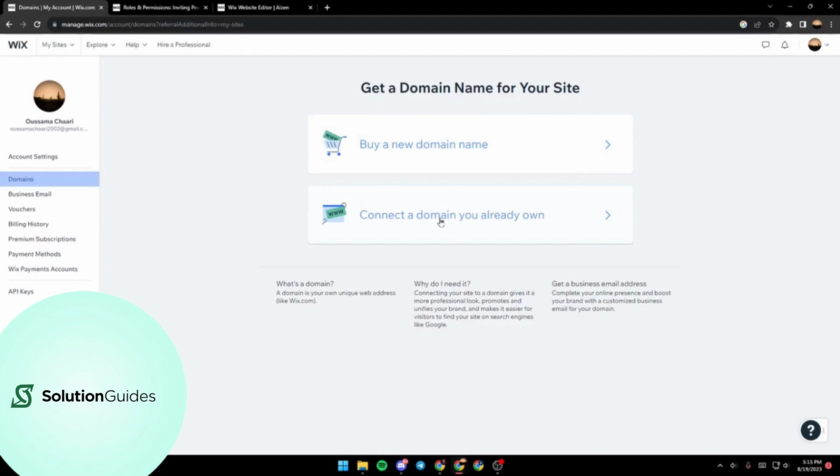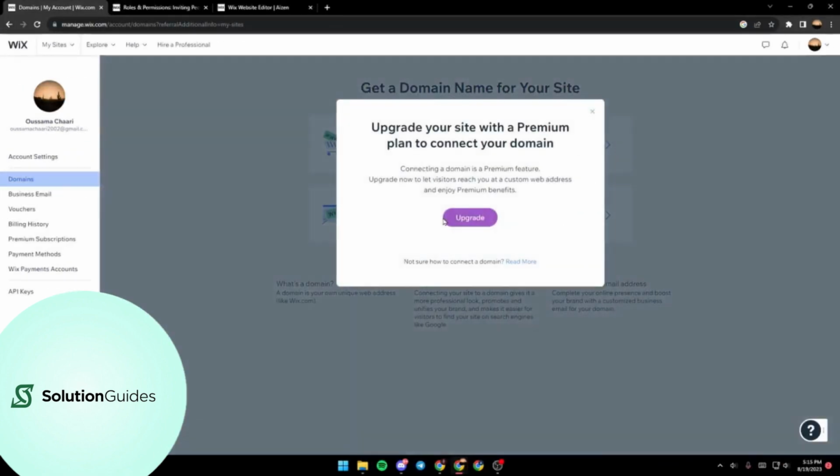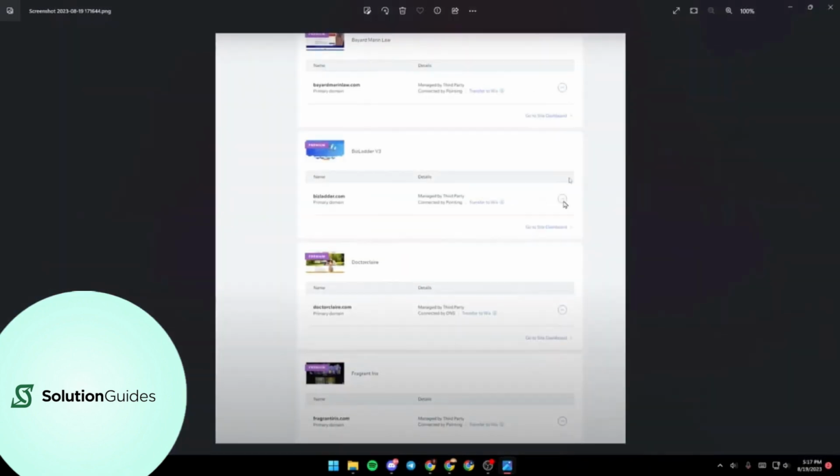Fourth is to assign the domain to a site. Find your domain in the list and click the three dots, which you'll find next to it, and select Assign Domain to another website. And then choose the website you want to assign the domain to and confirm the changes.